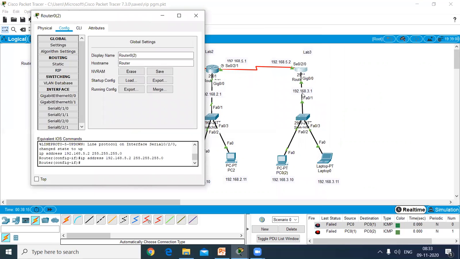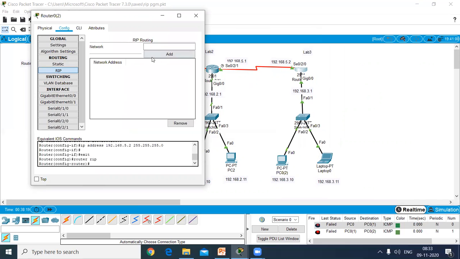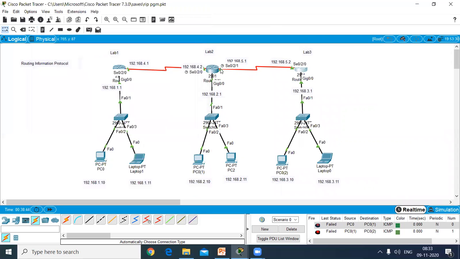Third one, router 3. This one has 3.1 and 5.2. Go to RIP and add 192.168.3.0, add the next one 5.2, 192.168.5.0. Zero refers to the 256 devices. Okay. Now verify.